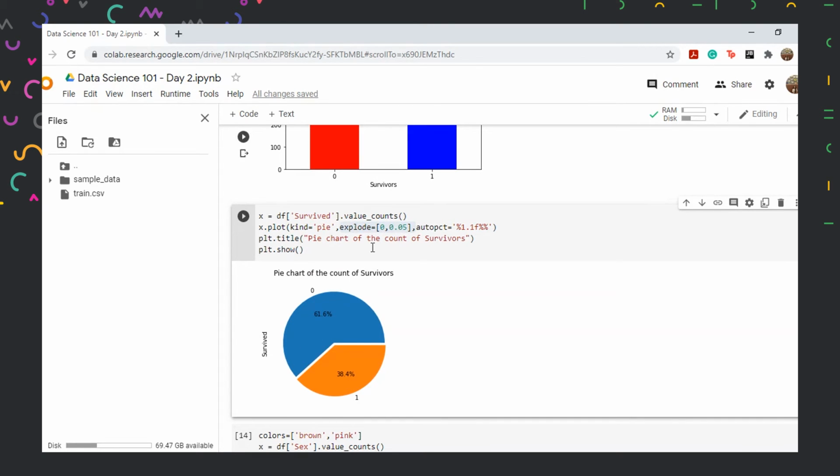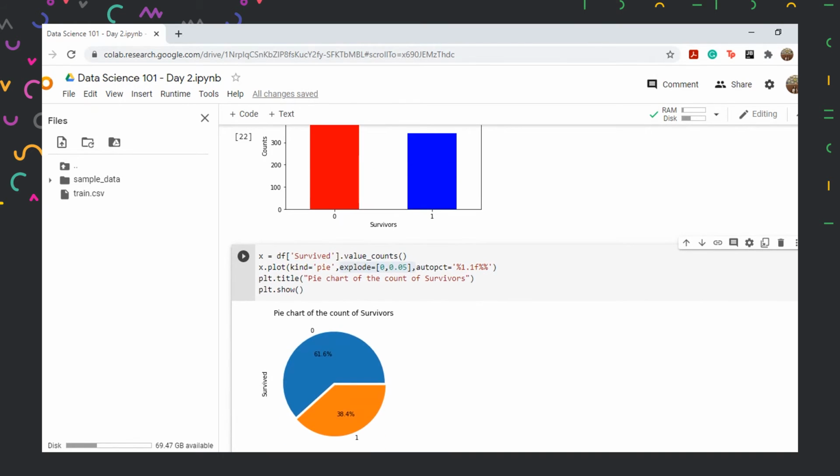So these two charts represent the same thing. It's just two different formats. This was a bar plot and this was a pie chart. Any doubts so far? Okay, then we shall continue.